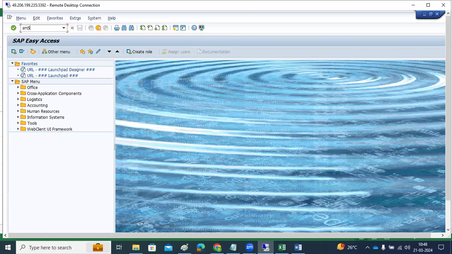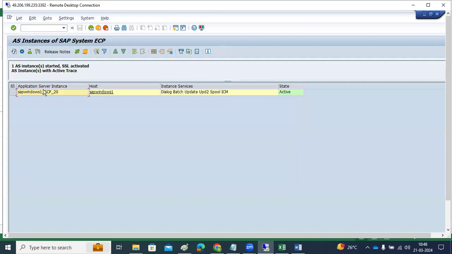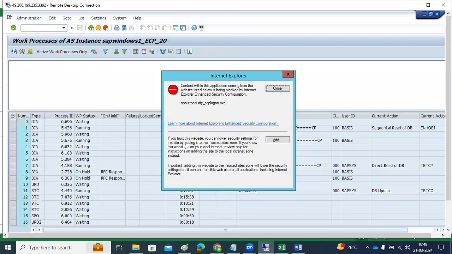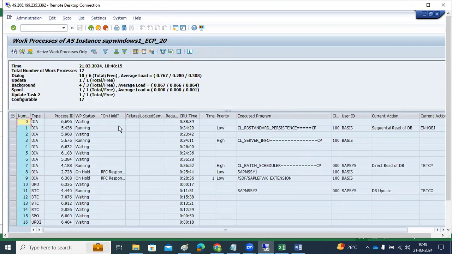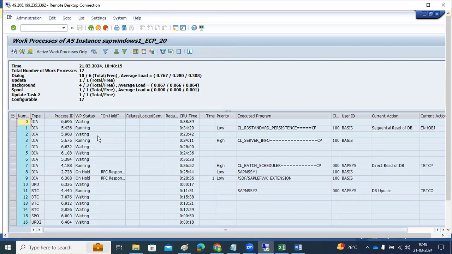Otherwise, all the data is extracted manually, and as per the standards, we are categorizing. Then we have to send an email, attach the Excel sheet, and inform our customer.